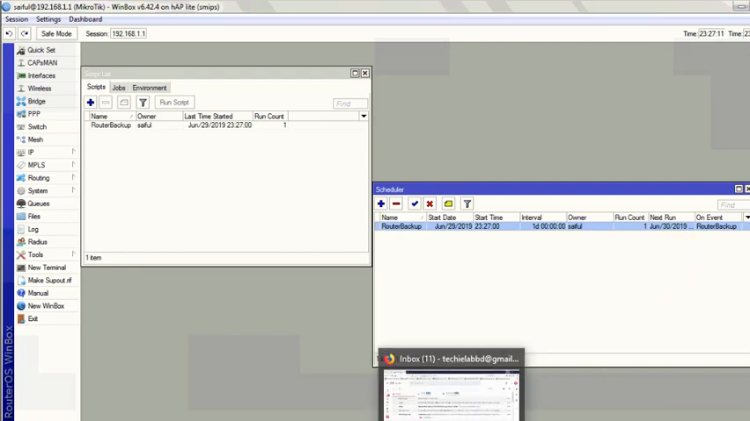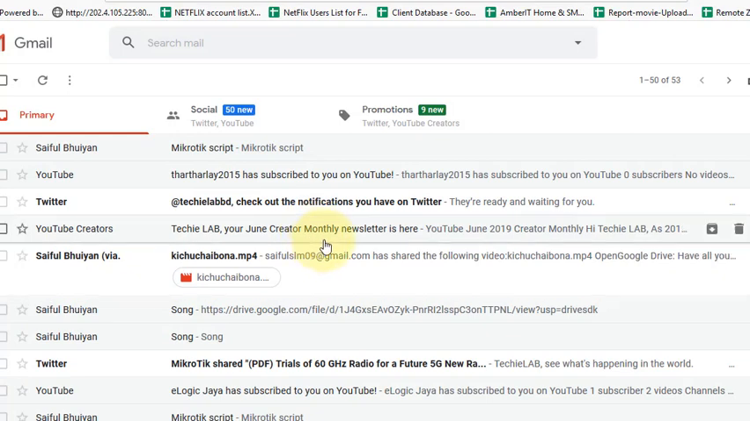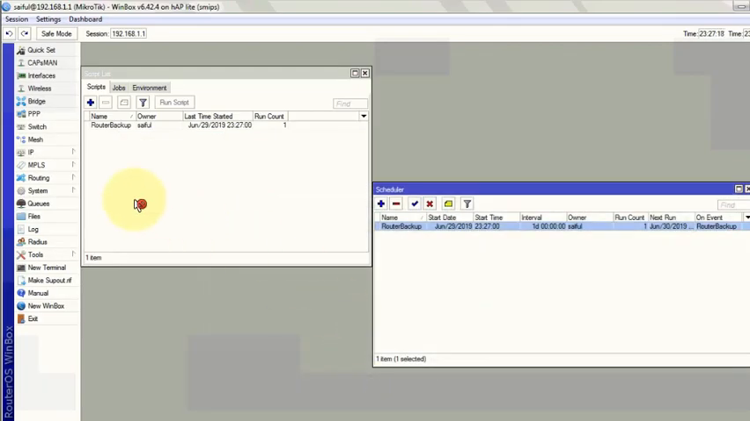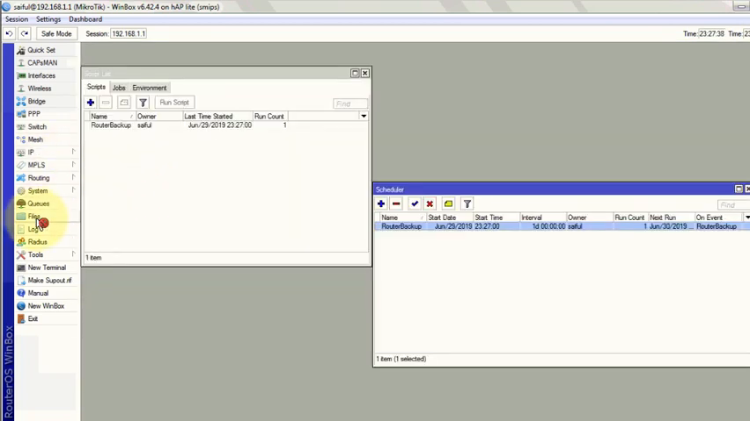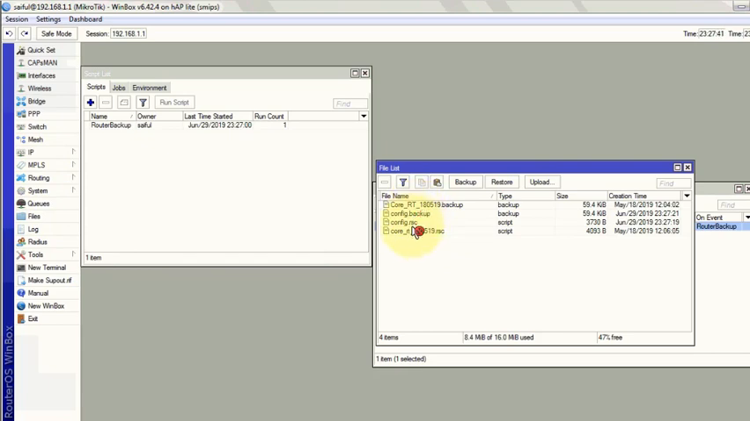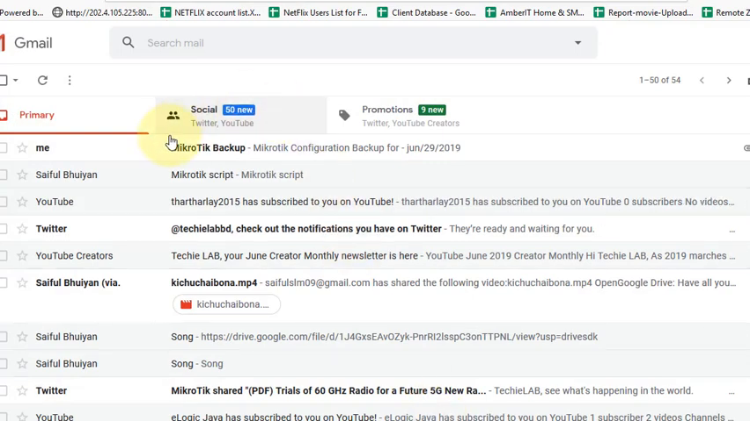Let's check our mail. Our log shows that a backup email was already sent. Our automatic backup also saved. You can see that our config backup, today's date, and config RSC file also. Okay, let's check our email. There you are. Great, we got our router backup.